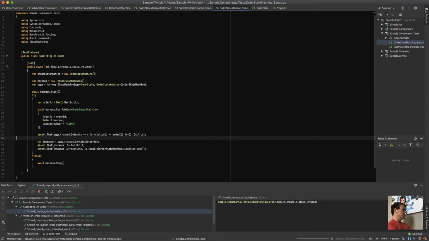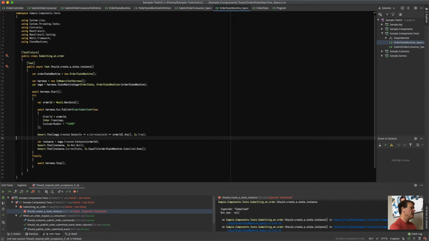So now I want to build this and run that. It's running our test again. Should be, oh, look at that. Oh, what do we got? We got an error. Expected submitted, but was null. Wonder why that is. Because it's null. I wonder if it's because it's creating it and it isn't processed yet.